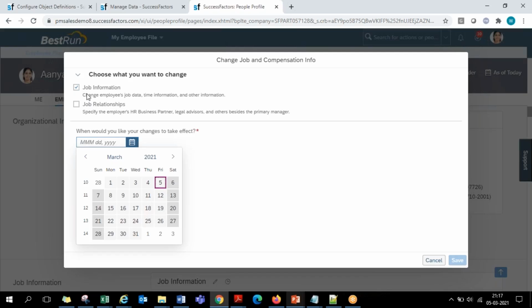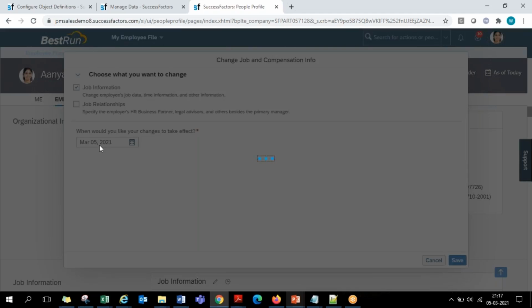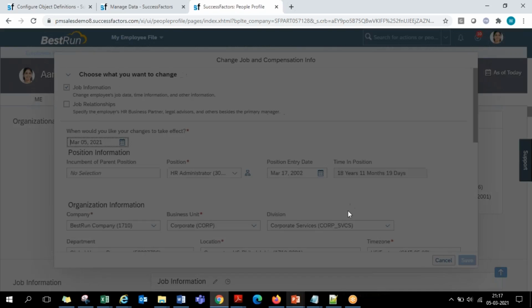So from here, whenever you are trying to make some change on the employee job information, it will ask for the date of change, effective date. The change that you are making now will be effective since which day is what matters. So since today I want the change to be reflected. That is the change, and it will ask me the fields now.